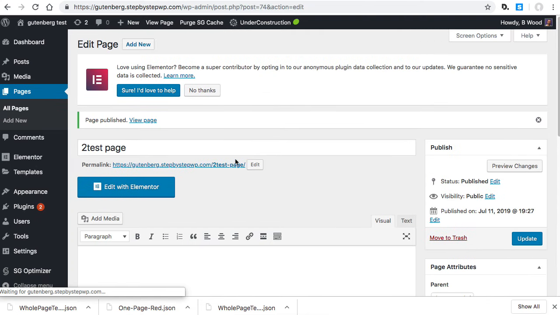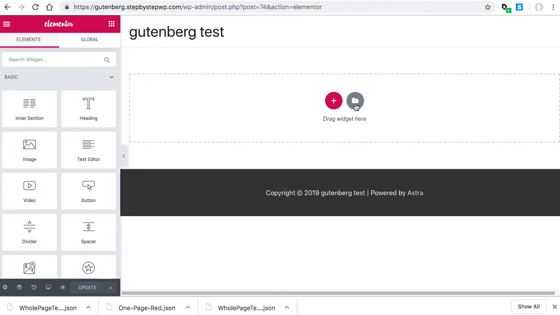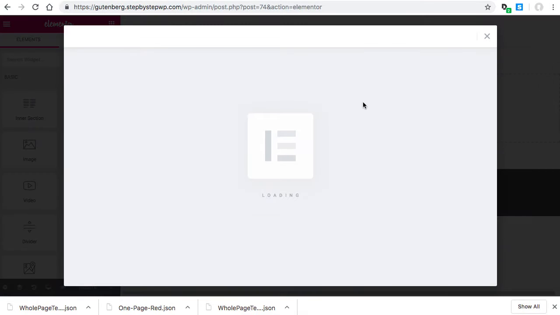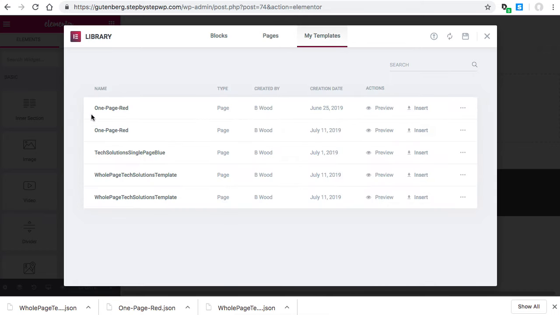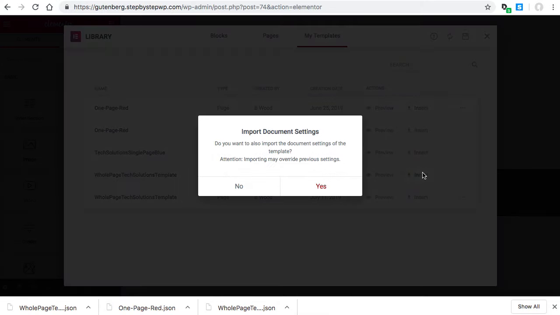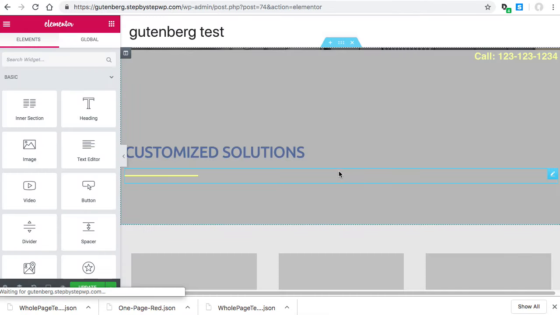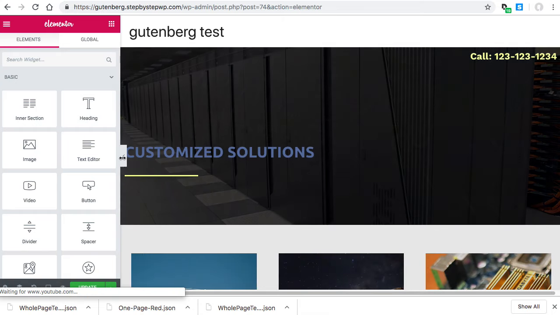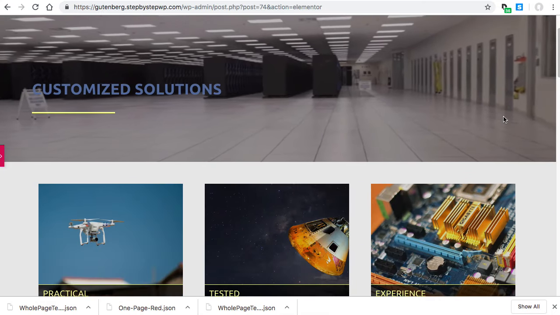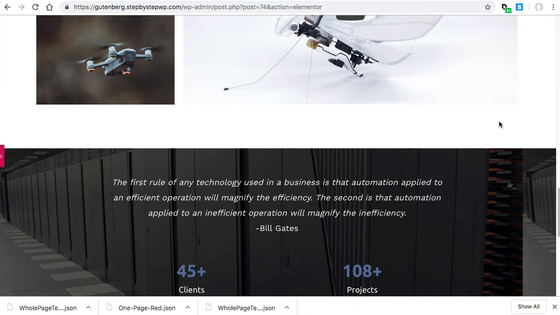Publish that. Edit it with Elementor, and now we just go to the templates folder here, my templates, and it was this one. Either one, it's the same template since I just did this, and you'll see it looks just like it looks on the demo page.